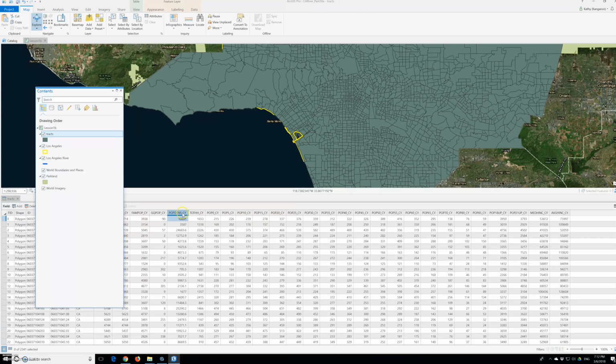We will symbolize census tracts by population density. Symbolizing a layer by attribute is also called thematic mapping, which allows you to see how values are spatially distributed. With the tracts layer selected in the contents pane, we will open the symbology pane by clicking symbology on the appearance tab. By default all features have a single symbol. That's why all the census tracts are one color, whatever color they happen to be, here it's just green.